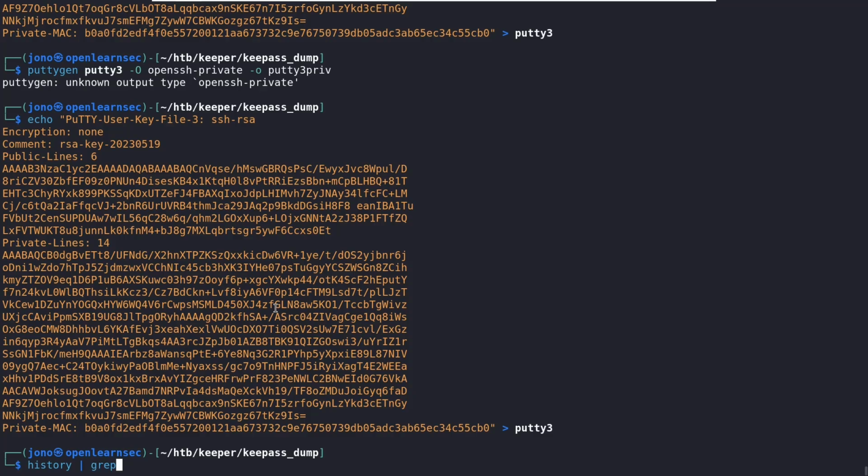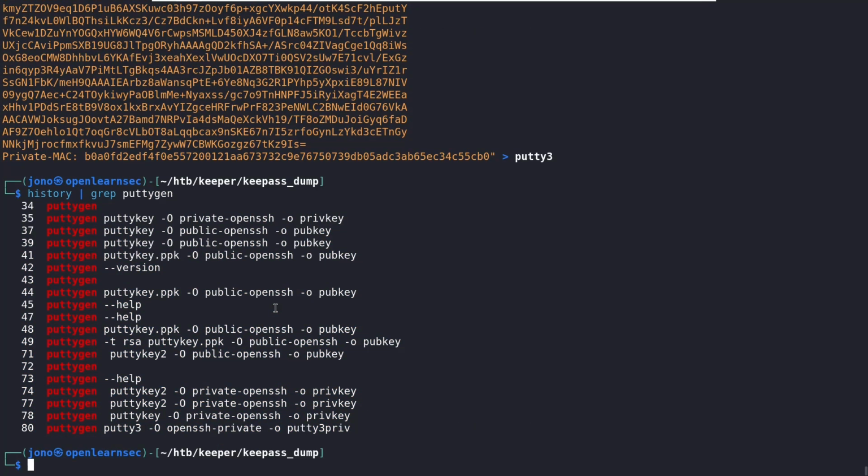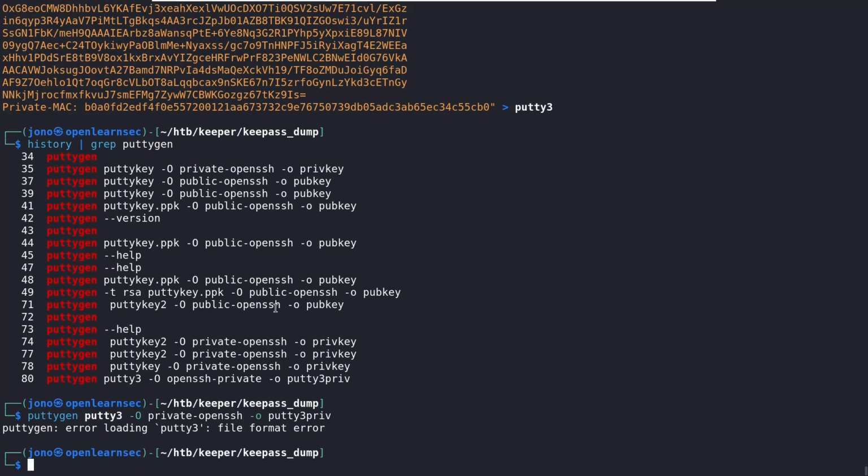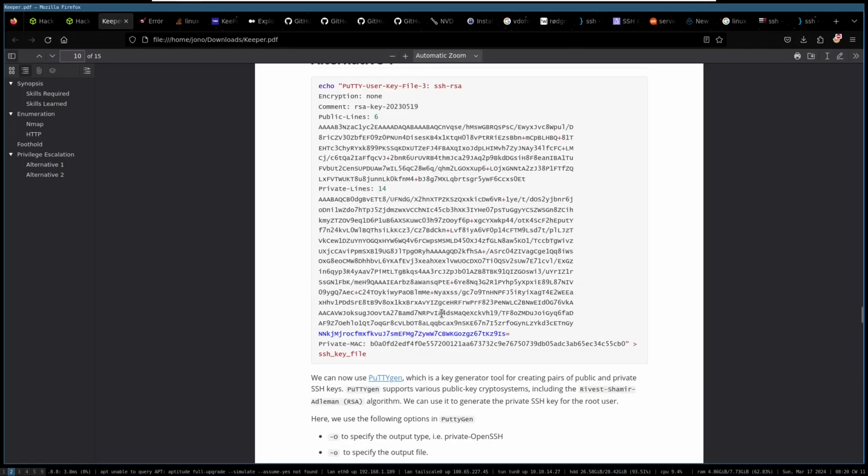History grep open puttygen. Oh, private open. Yeah, wrong way around. Private open SSH. Same thing, file format error. Where am I going wrong? That is what I would like to know.